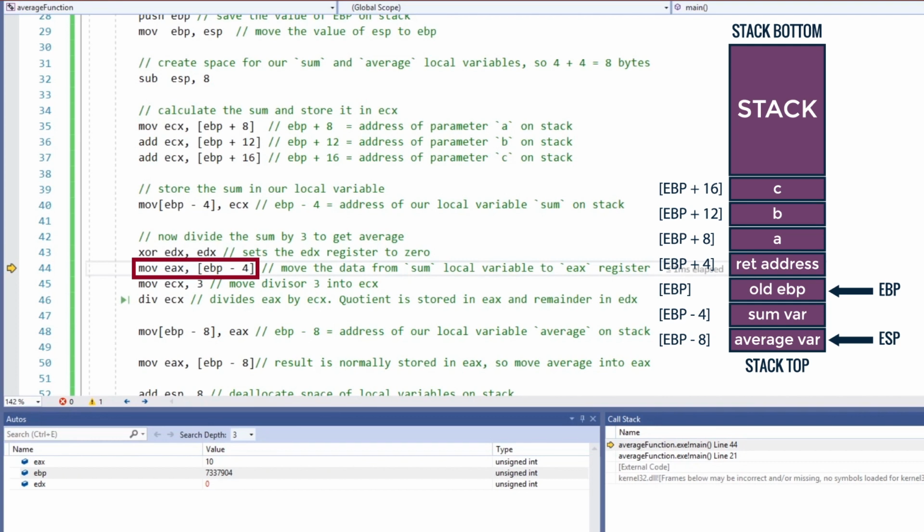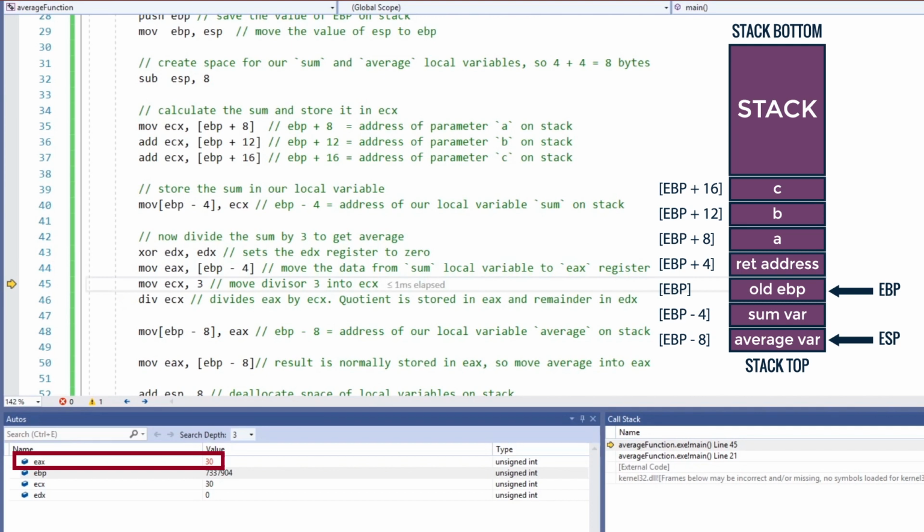The dividend must be moved to EAX before calling the divide instruction. So we move our sum into EAX register from the stack, and we can move the divisor to a register of our choice. Let's move it to the ECX register. Finally, we have the divide instruction and the name of the register which contains the divisor. When the divide instruction executes, the quotient is stored in EAX register and the remainder is stored in EDX.